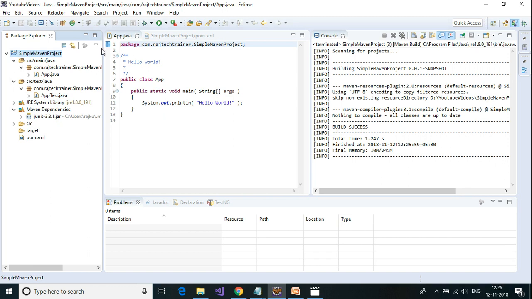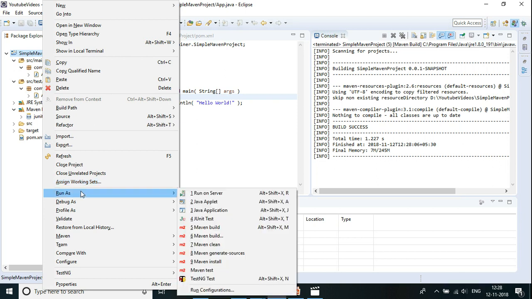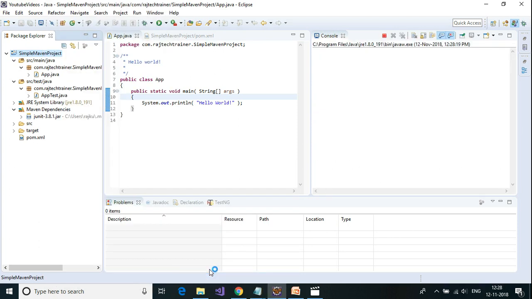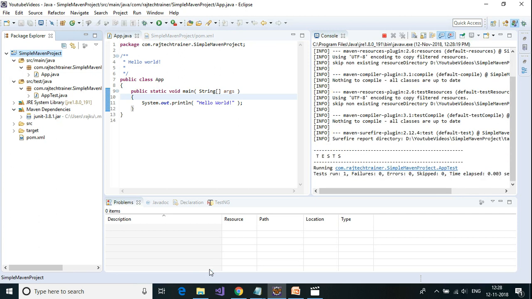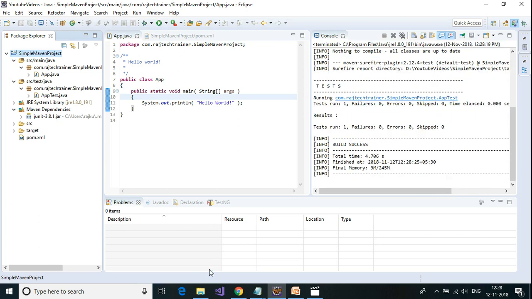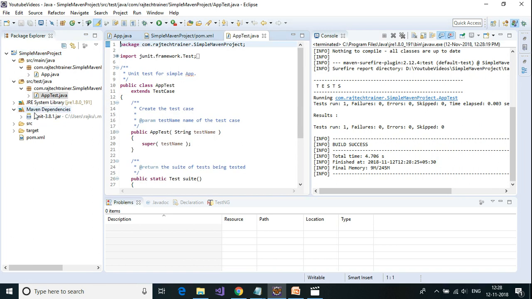So now let us take a look at the other command. Right click on simple Maven project again and select run as. This time I'm going to use the Maven test command. What this test will do is it runs the tests against the compiled source code. It runs all the tests inside this class file, and it says tests run 1, failures 0, errors 0. So it will run the tests.